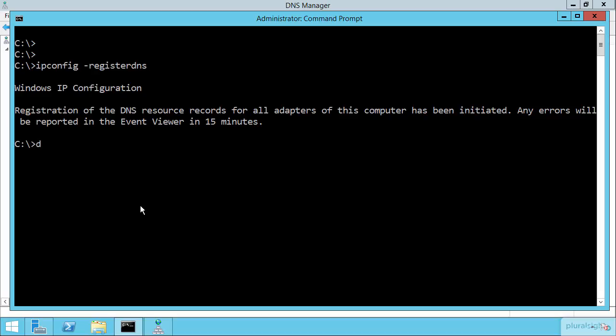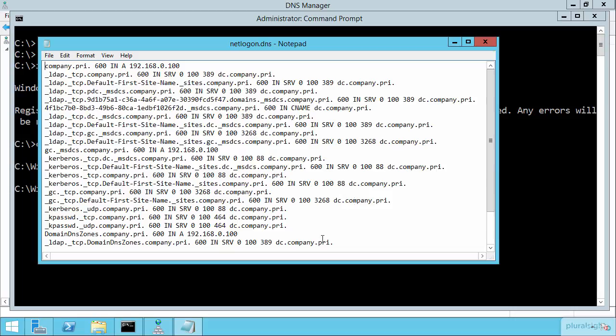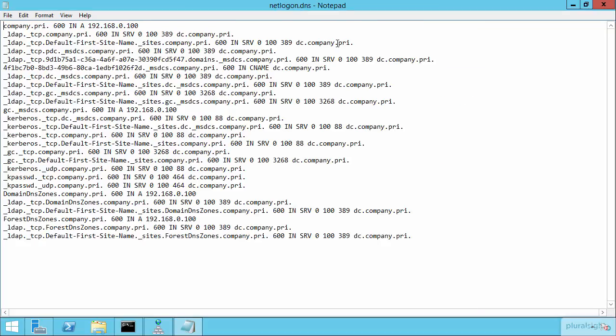But if you are still one of those environments, there is a location where you can go to find the long list of records that you'll need in order to get them populated into a non-dynamic DNS server. This is in Windows, System32, and config in that location. And if I do Notepad, the file name is netlogon.dns. This location here provides the entire list of records that need to get populated into DNS for this server.